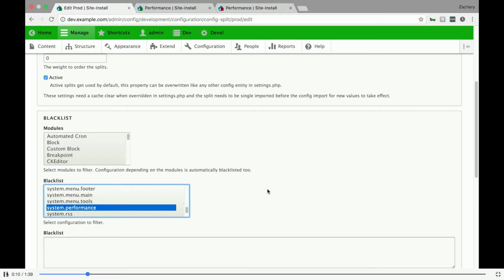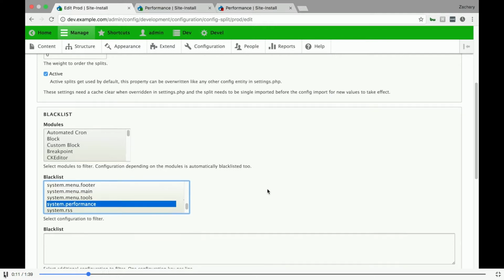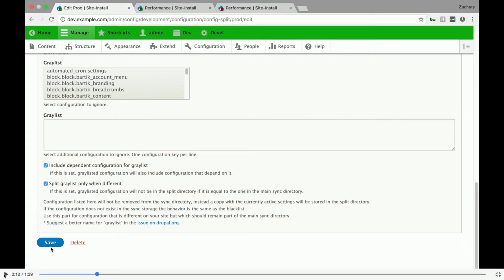So go ahead, and this is one thing that's changed. This is no longer called blacklist, and now I can't remember what it's called now. But in any case, that's one thing to watch out for. What I'm saying here is that I want the system.performance configuration file to be managed by my production split. So that looks good. The blacklist is what you want included into this, and that's kind of interesting. Maybe it's why they changed it.